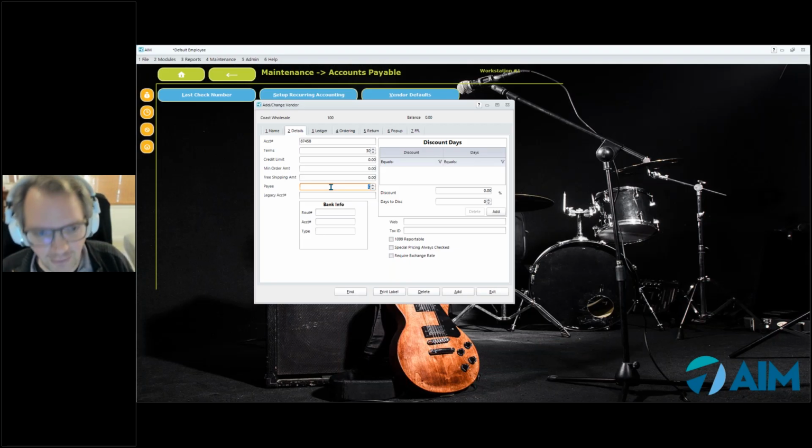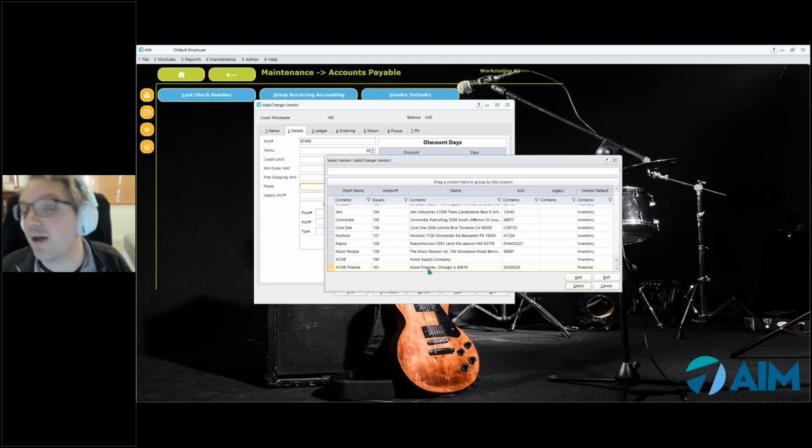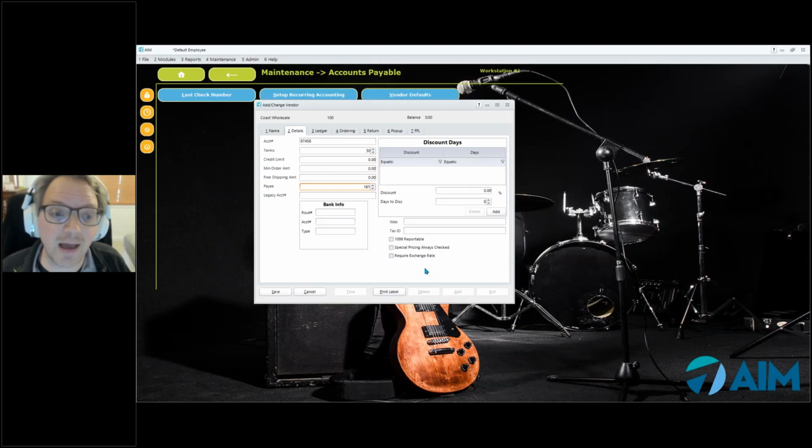But in this payee field, I can hit F6, and that will bring my vendor record back up. Let's say that all payments for Coast Wholesale need to be sent to Acme Finances. I could go ahead and select that. Now I order inventory, or purchase goods and services, from Coast, but the payments need to go to Acme. So that's the idea with payees. And you'll notice that throughout the entirety of accounts payable, you'll have the options of browsing or selecting both by vendor and by payee.